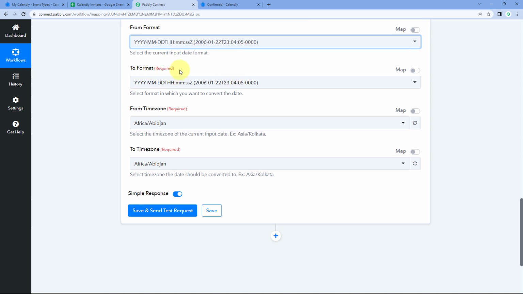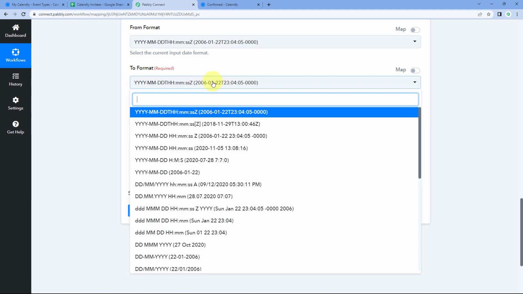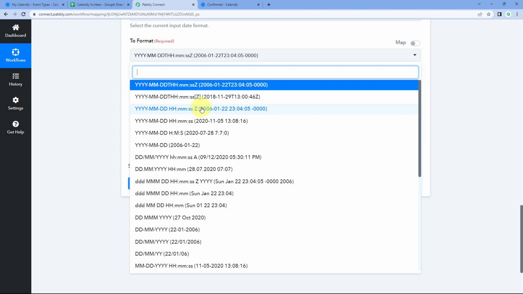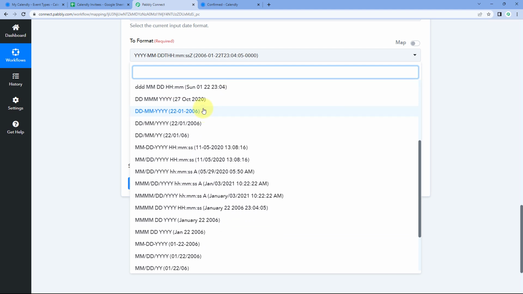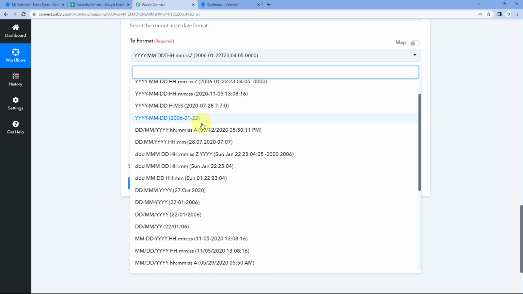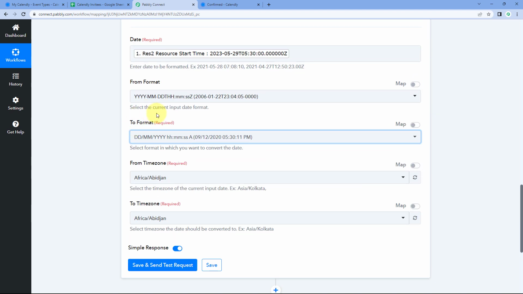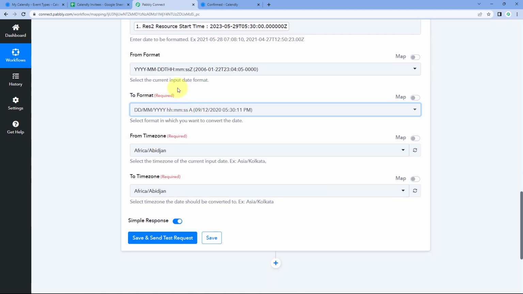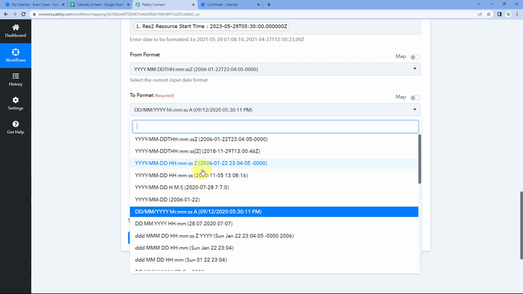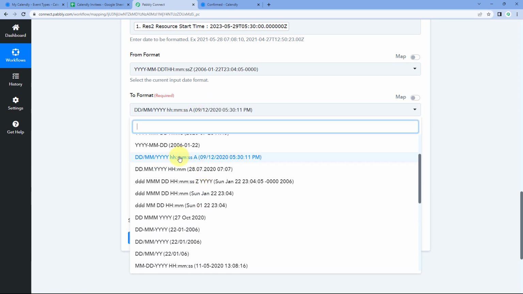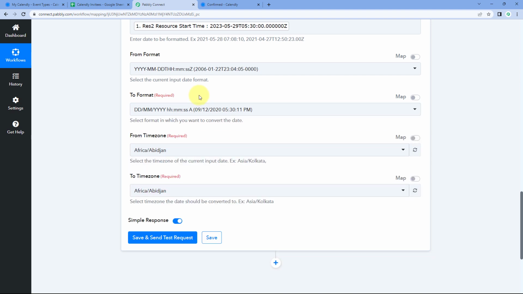Then it is asking us for the to format, that is, in which format we want to change this date and time. And here in this drop down as well, you can see a list of different date and time formats. Out of all of them, here is a format of day, month, year, hours, minutes and seconds, and AM and PM. I want to change the date and time in this particular format. So here I have selected the to format as this. Instead of this, if you want to change the date and time into some other format, you can select that format according to your choice.